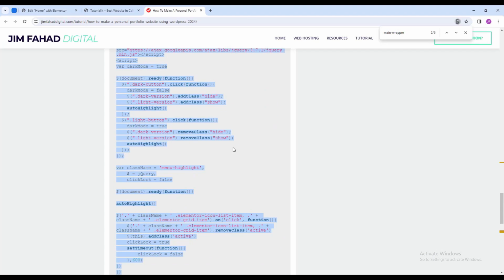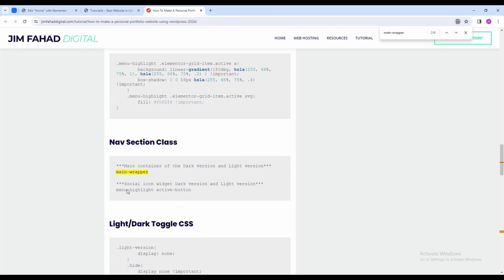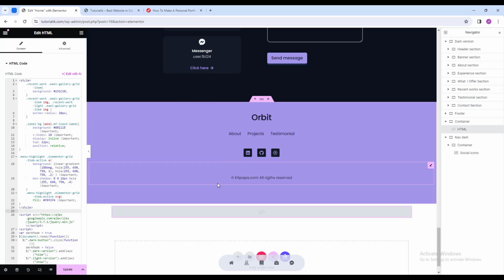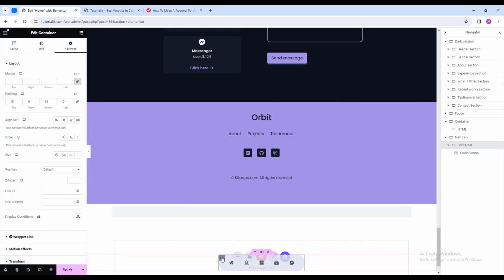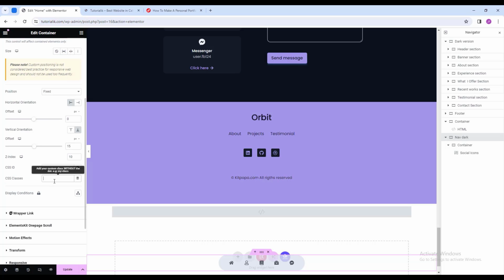Then finally, let's go back again for the last time and scroll up a little bit, and you will find this menu highlighter and active button class under this social icon widget dark version and light version. Let's just copy it, go back, then click here, click on this main container of the dark nav, and under the advanced tab we'll just paste the class name.